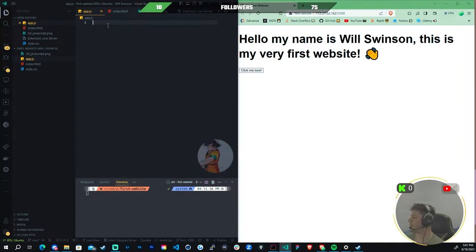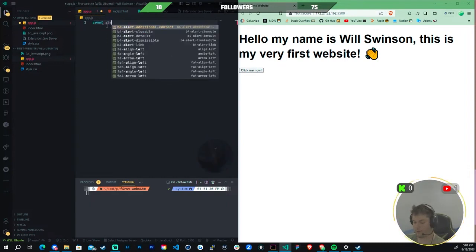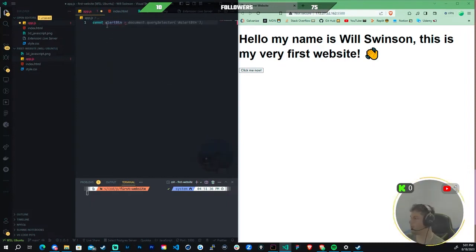We're going to have to select this. So we'll make a variable, and we'll call this alertButton. And we'll do a document.querySelector, and the hashtag just means that it's a unique ID, and we'll grab it by the ID. Query selector just means you can grab it by basically anything. So next, we'll add an event listener. An event listener is listening, as its name says, for an event.